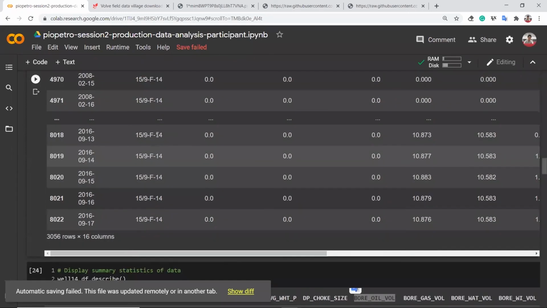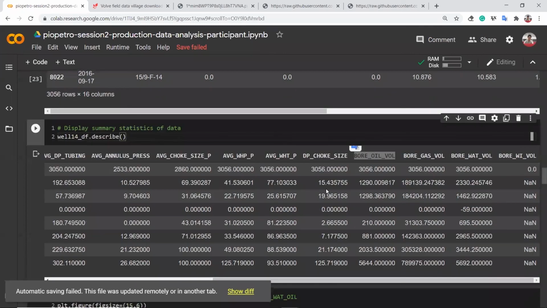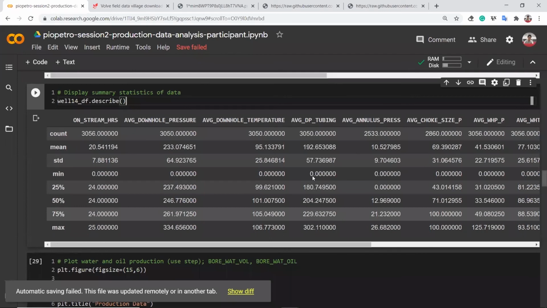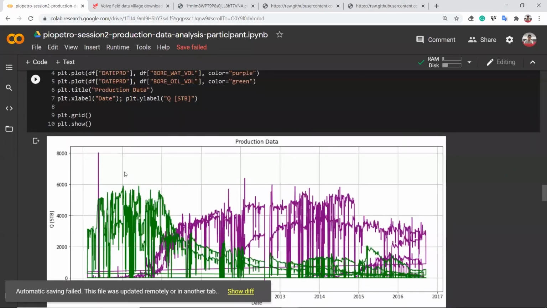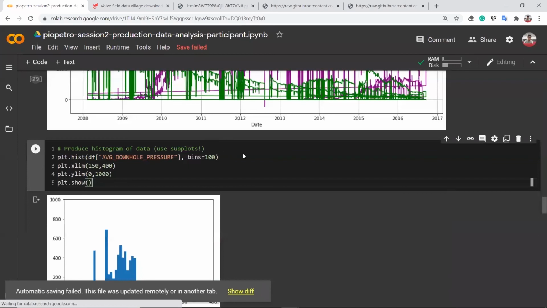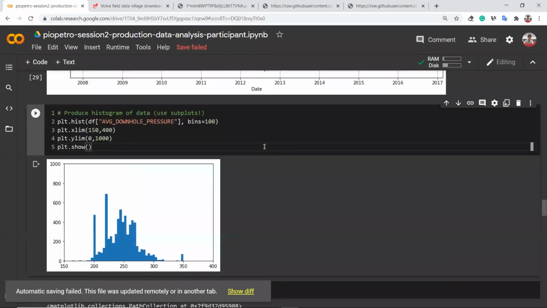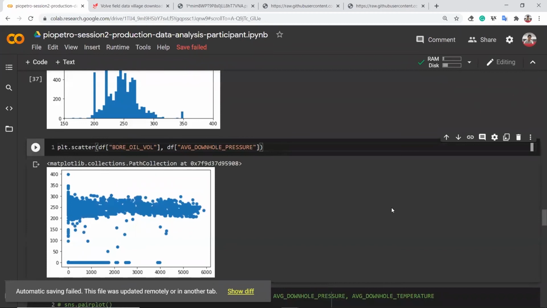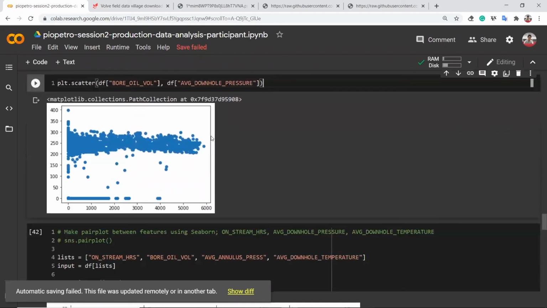And then we describe the data, we produce the summary statistics. In the summary statistics, you will see the average value, standard deviation, minimum, maximum, and the percentiles. And then we plot the data here. We use matplotlib. And then here we produce the histogram for our data. The purpose of this histogram is that we can see the distribution of our data, and also we can identify the outliers of our data. And then we have already learned how to make a scatter plot, a scatter plot between two variables.